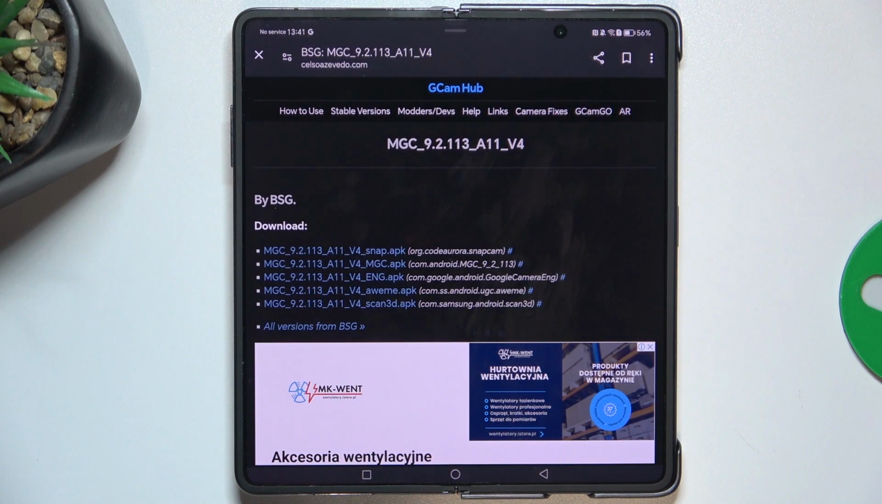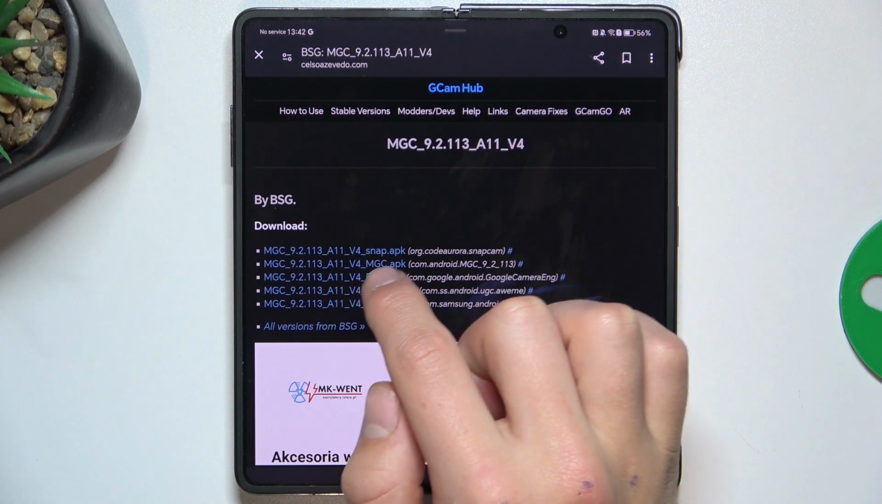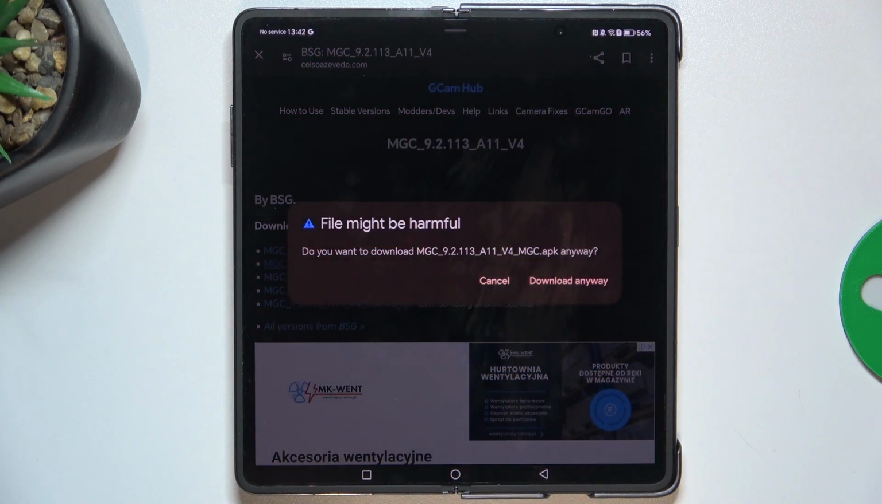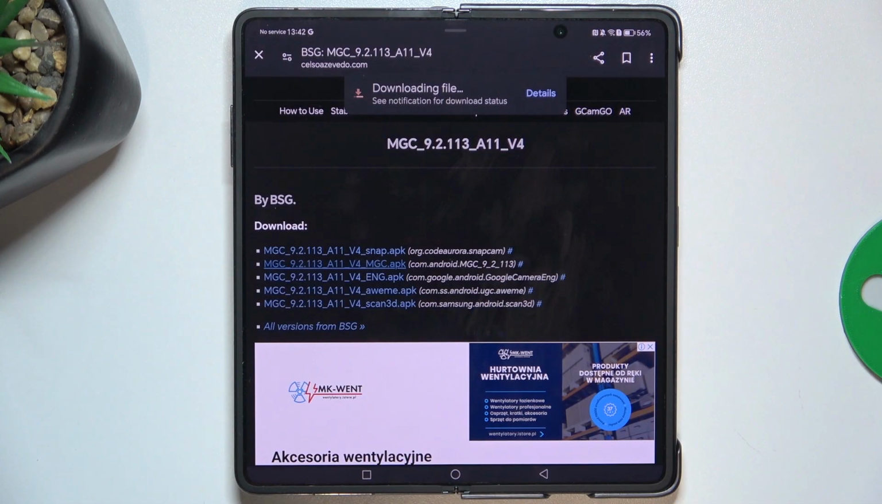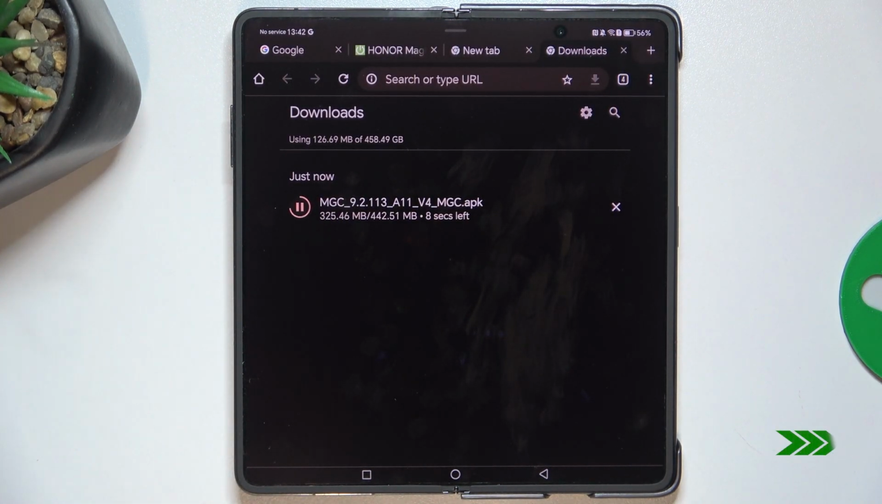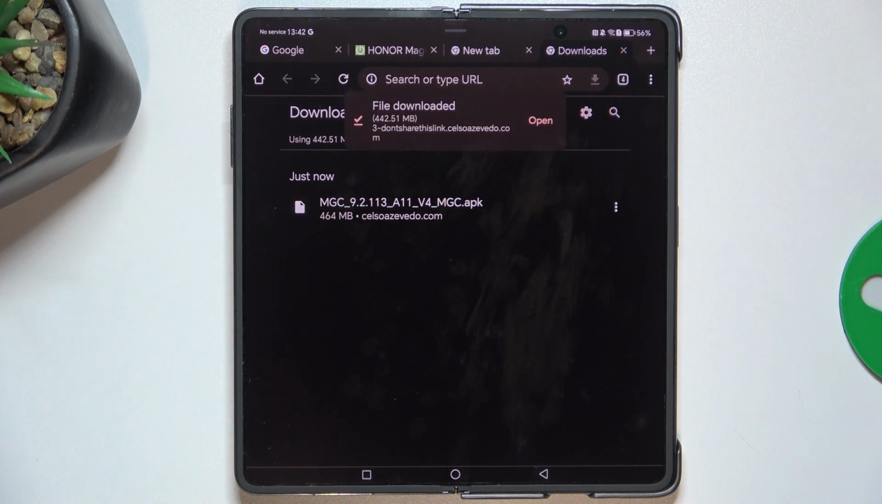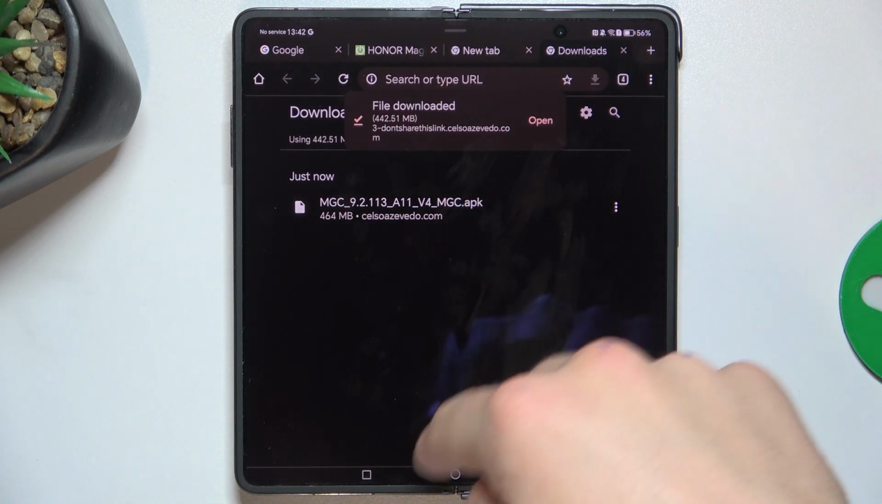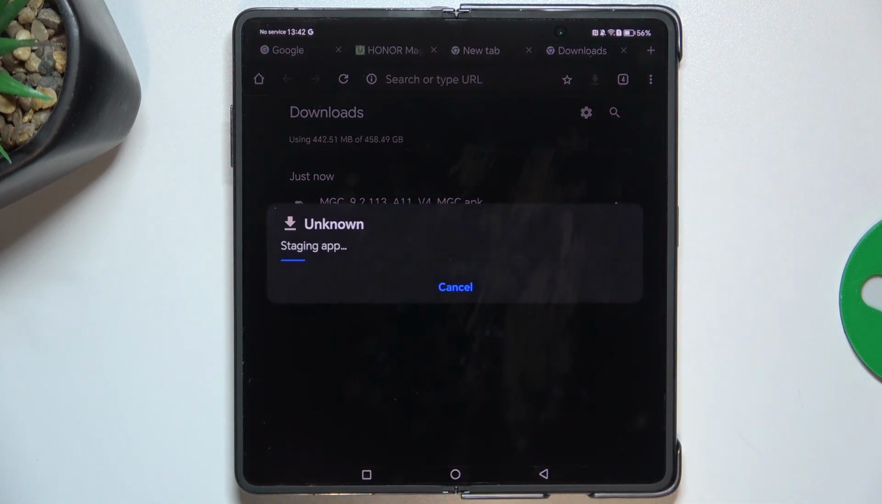And now I'm going to choose this one, second one, and that MGC, so let's choose it. Download anyway. Okay, it started to download the file. Okay, file has been installed, so let's tap on it.